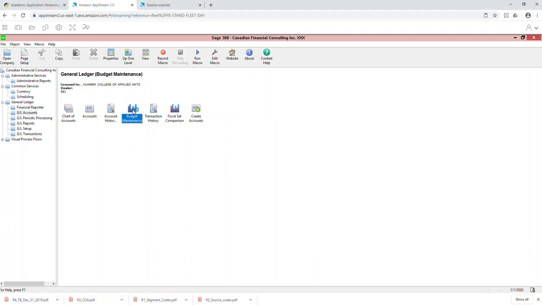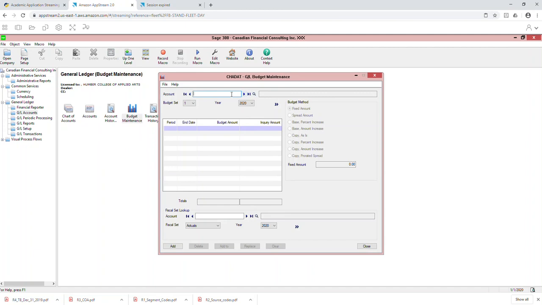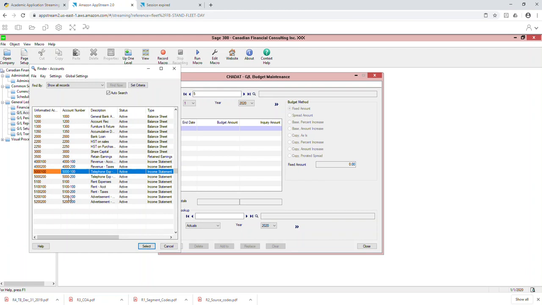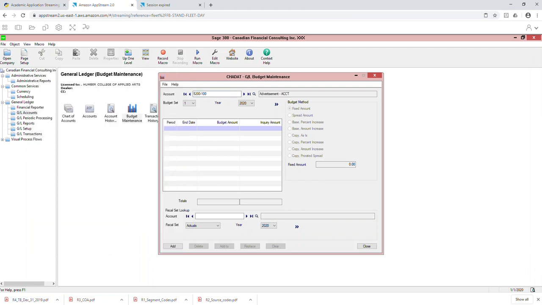Now to do the budget, I'm going to go back to the budget maintenance, and I'm going to click 5200 100, and for that one I want to use 8,000 for the entire year. So I'm going to click on the arrow. There's no budget there, and it is $8,000 for the entire year, and I click add to. So 8,000 divided by 12 is 666.67 per month. Happy with that? Click add.